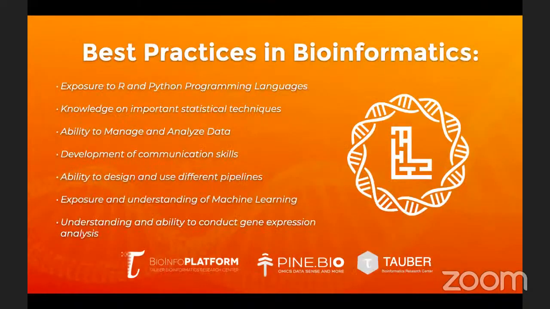After achieving the learning outcomes, you would have learned some of the major best practices in the field of bioinformatics. You will be exposed to R and Python, two very powerful programming languages. Bioinformaticians need to understand how to use t-tests, regression, and other tests, and how to analyze and manage data in order to communicate important information, which is another best practice in bioinformatics. We'll also touch upon pipeline development and utilization, and ultimately completing the program will help you enter the field of bioinformatics, since you will learn several of these best practices.